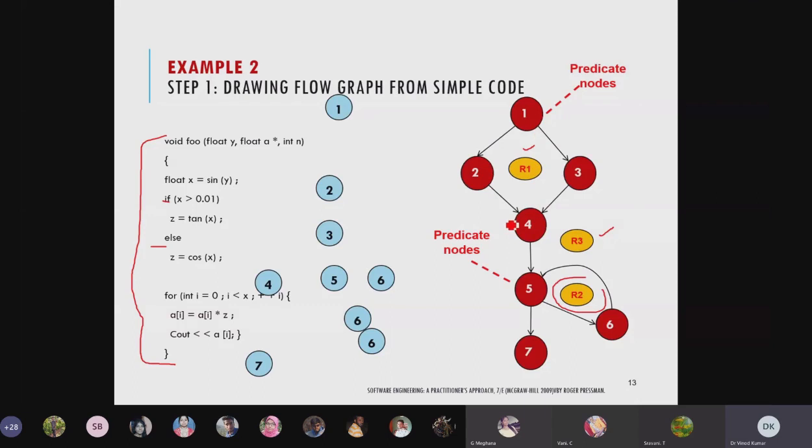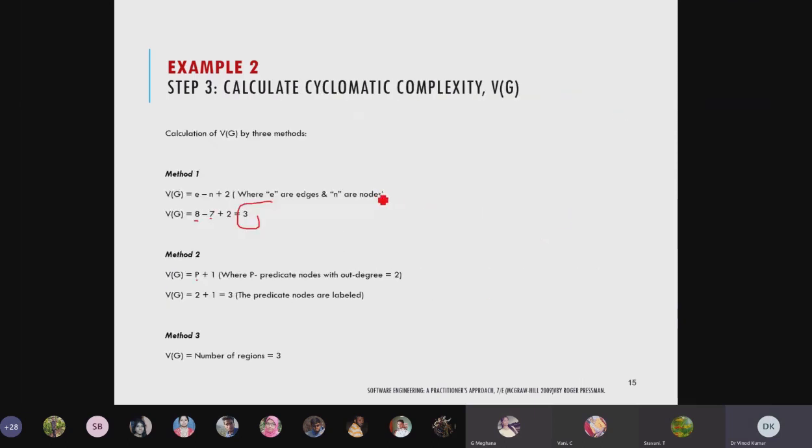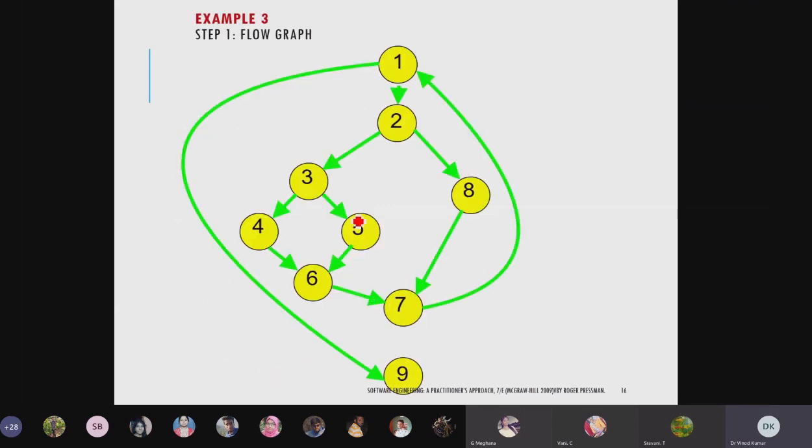This is the condition, is there or not? How many predicates are there? Can anybody tell? 2, sir. Okay, 2. So what is the formula for that? P plus 1. 2 plus 1 is equal to 3. You can now calculate. And the number of regions is 3. Okay, I hope it is clear.